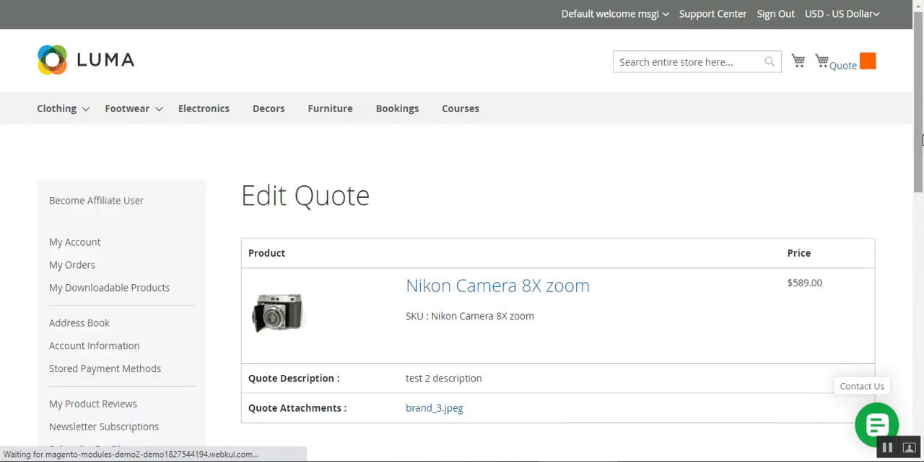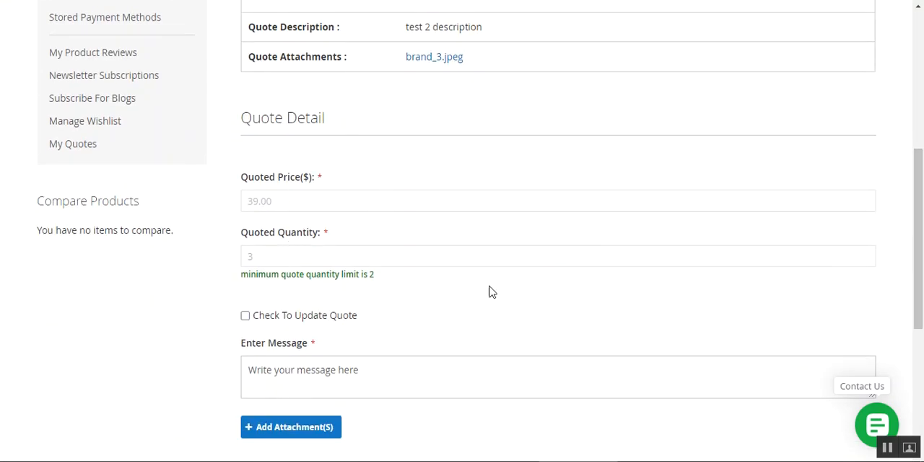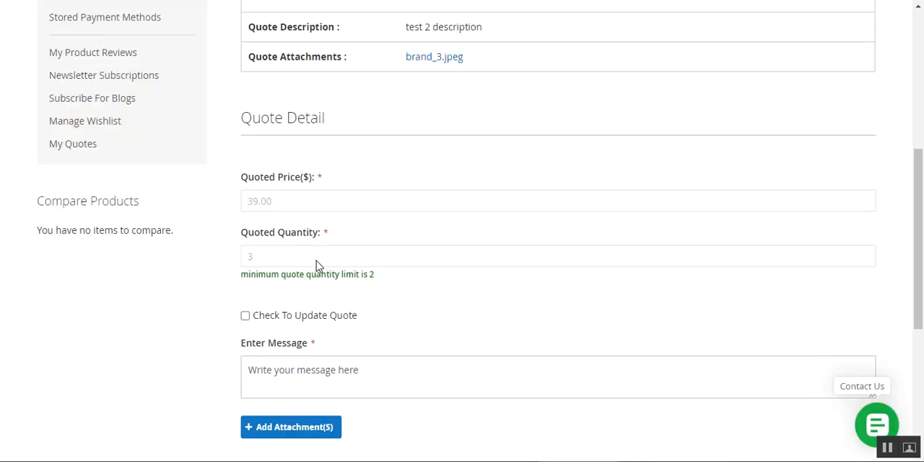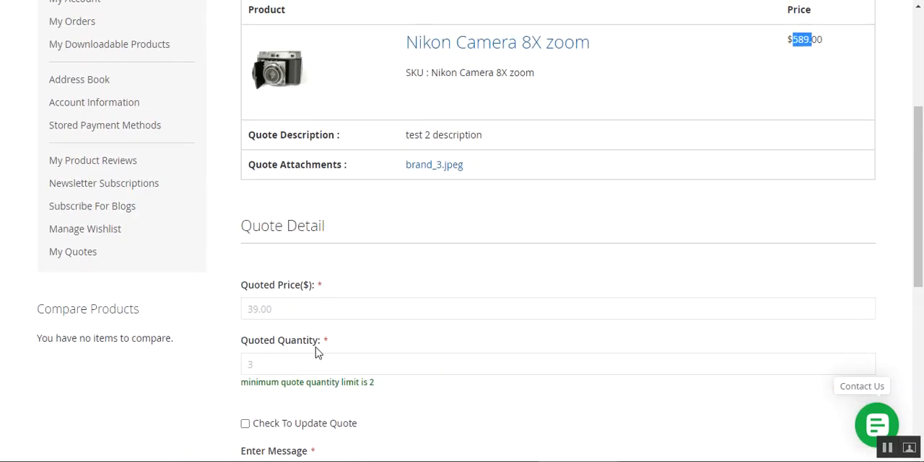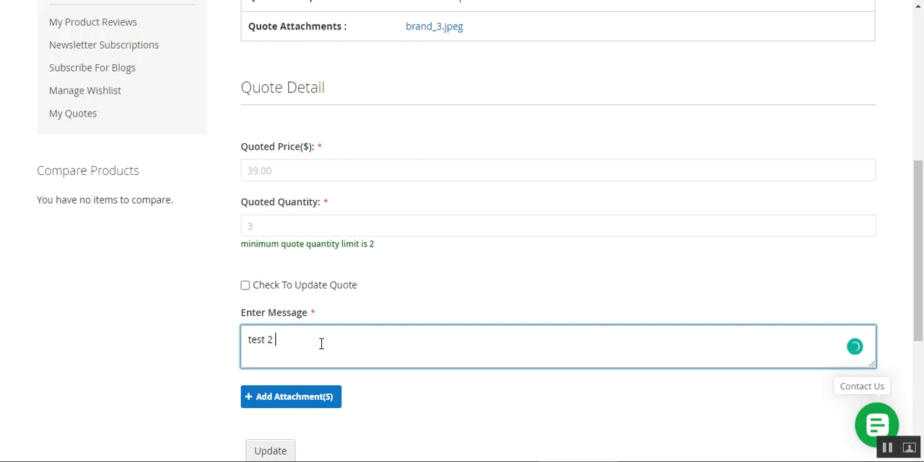So here's the edit code page, the actual price 589, and here are the code details, as you can see. So this thing that I showed you, the admin can also set up the codes for the customers, and here you can see that the customer can also edit the codes, as I've already told you. So test 2 edit description, and I'll just update it.